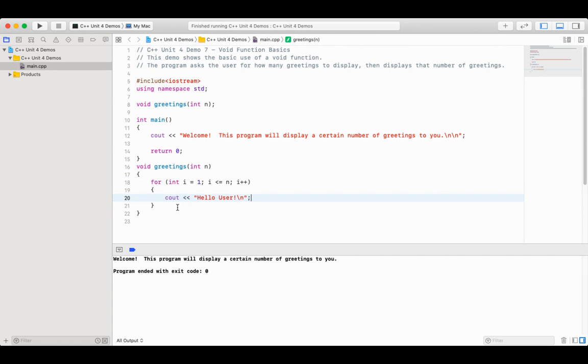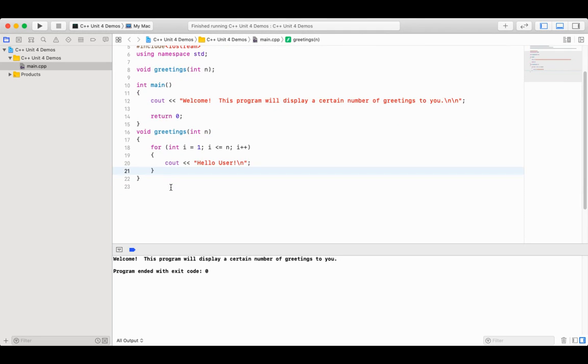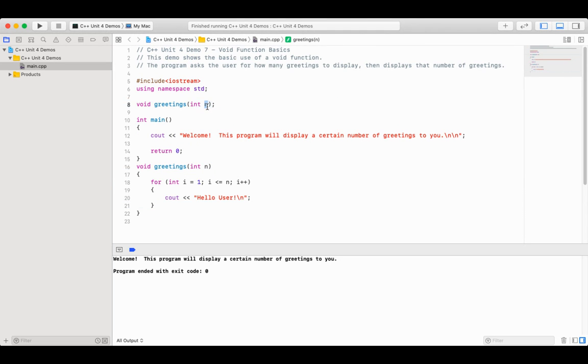So you'll notice there is no return statement here because we don't need it. We'll also show what would happen if we had one. But what's going to happen is based on this value of n, this for loop is going to run that many times and display that many greetings to the user. And again, this doesn't really return a value. There's no meaning to that in this context. It's a good use of a void function for just simply displaying that output to the screen.